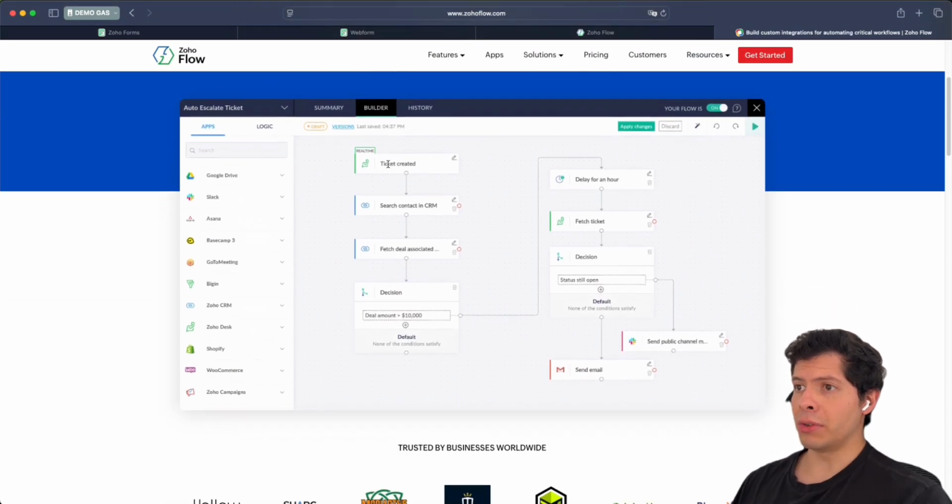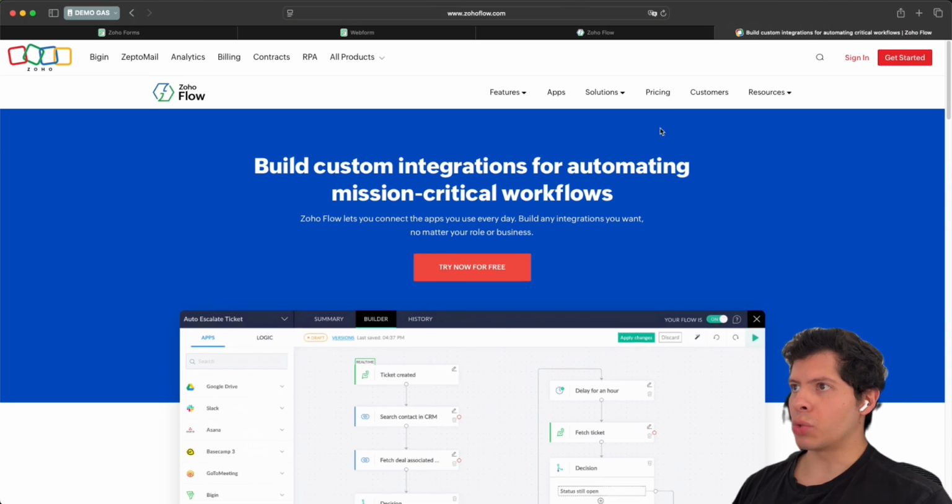As you can see here on this screenshot on their landing page, for example, whenever a ticket is created in Zoho Desk, it searches for that contact in the CRM and decides if the deal related to that person is greater than $10,000. And if it is, then it will fetch a ticket in Zoho Desk. And if the status is still open, it notifies over Slack. Otherwise, it just sends an email. Sounds complex, but it's very simple because no script was created to do that. Probably this was created in 5 minutes. And that's what we are going to do in this video.